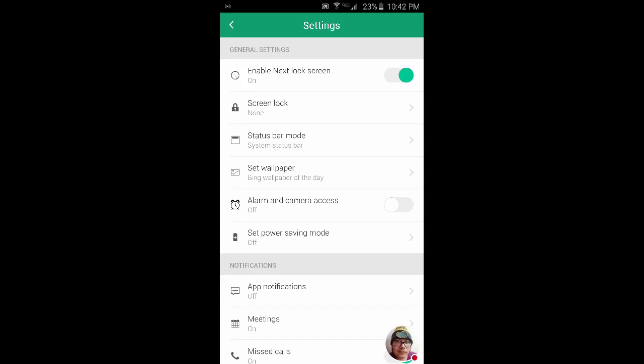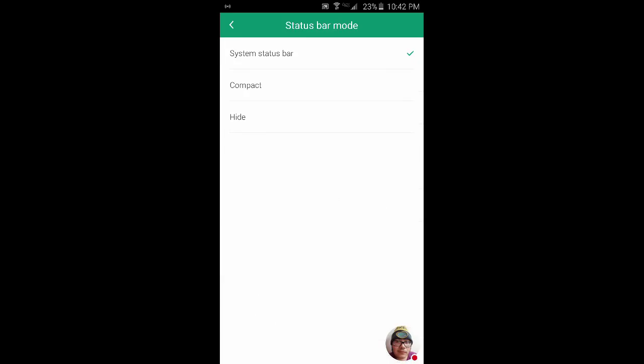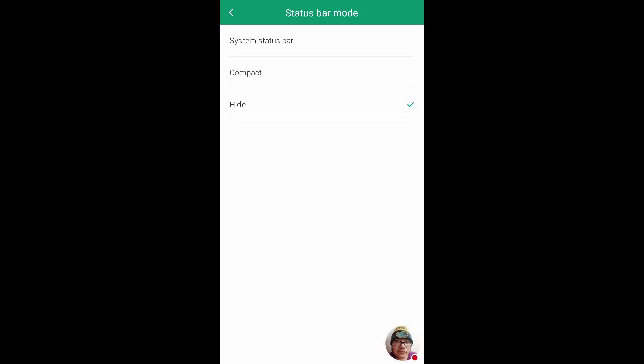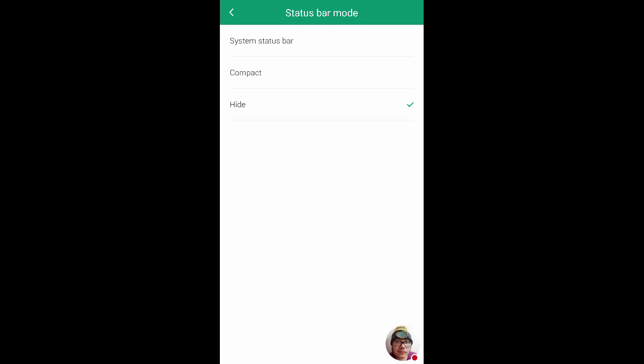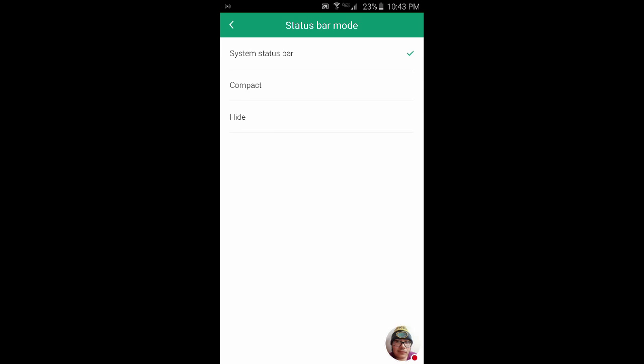Now, first off, you have the general settings. You have enable Next Lock Screen. So I have it enabled. You can also have a screen lock, which is going to be your password for Next Lock Screen. I don't have a password set up at the moment. You can also turn off the status bar if you want to. As you can see, I turned off my status bar where I have all my battery notification, my time of day, my signal strength, and my notifications on my status bar. You can actually turn that off, but I'll just turn that back on.